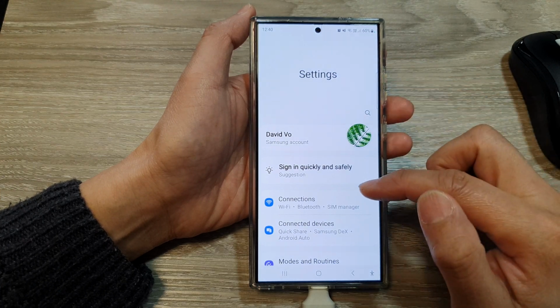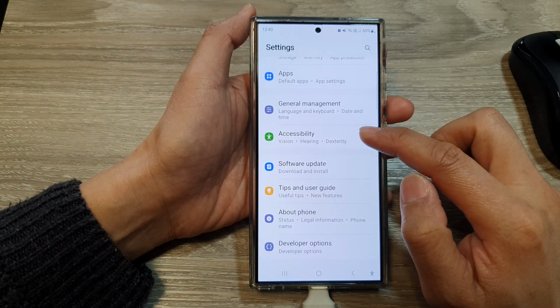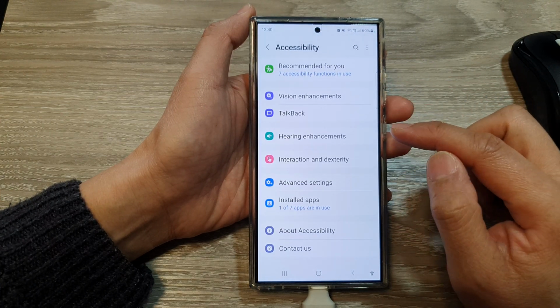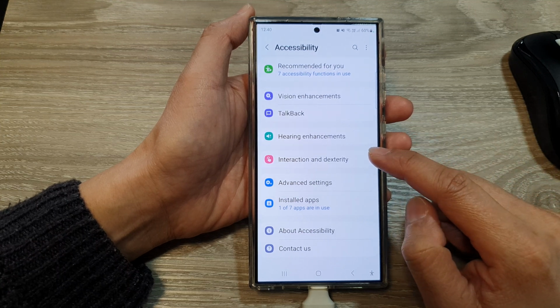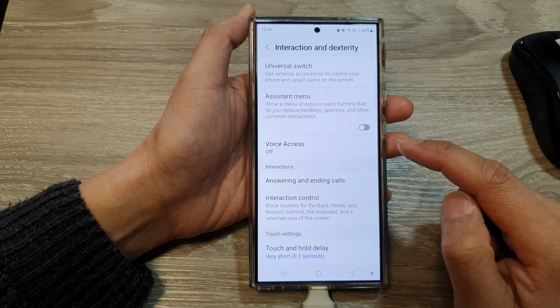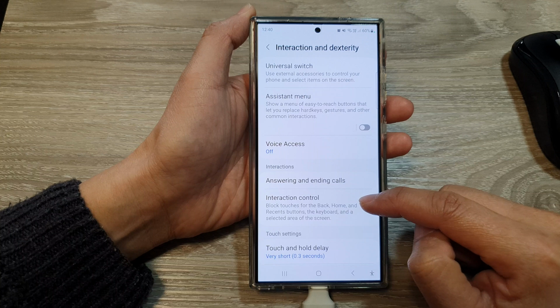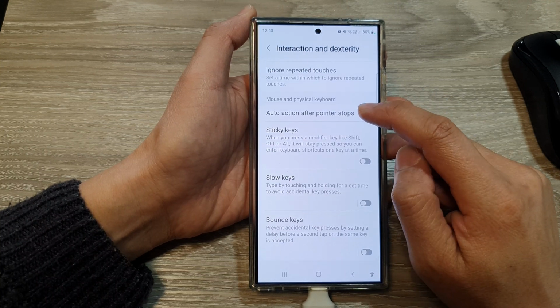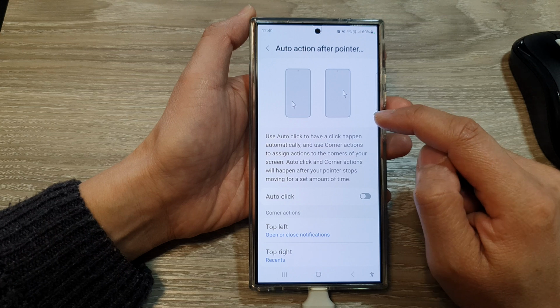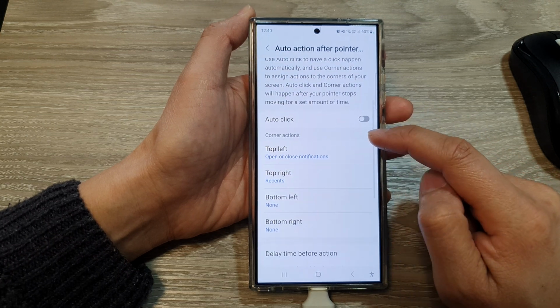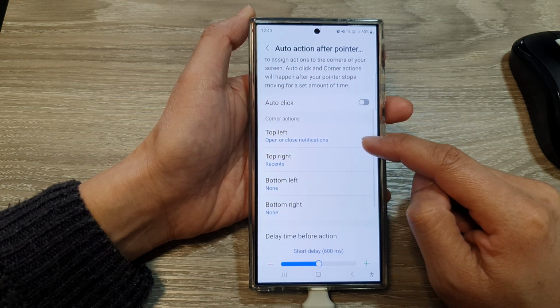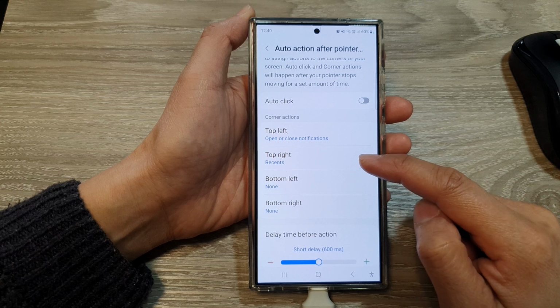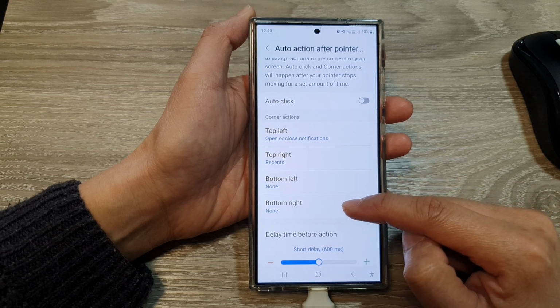Now in the settings page, scroll down, then tap on accessibility. Next, tap on interaction and dexterity. Then we go down and then tap on auto action after pointer stops. In here, scroll down to the corner actions section, and in here you can set the top left, top right, bottom left, and bottom right.